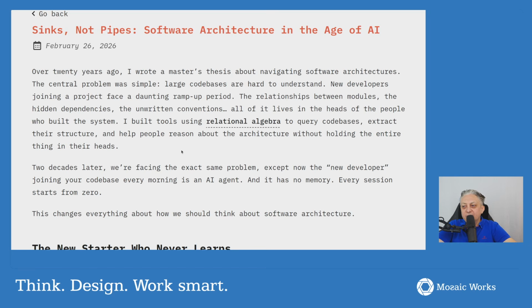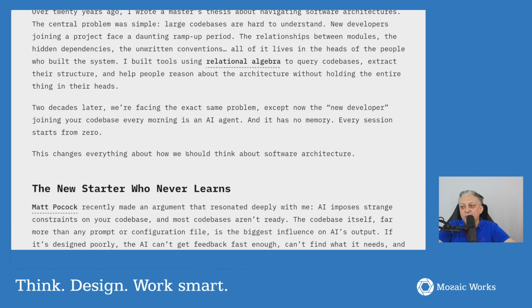Two decades later, we're facing the exact same problem, except now the new developer joining your codebase every morning is an AI agent, and it has no memory. Every session starts from zero. This changes everything about how we should think about software architecture.